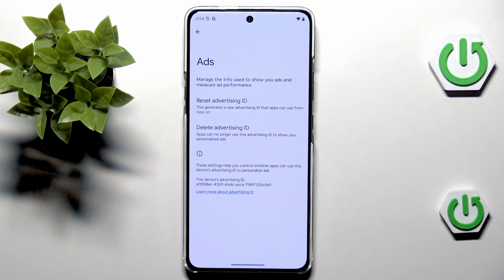So let's imagine that you are looking for a specific item, for example, a lamp or a desk or a specific pair of pants, whatever. You are looking for that, and after it, your device will show you a lot of advertisements with that kind of item, a better offer from another store or different variations of that item, etc. And basically this is what advertising ID is. It is personalizing the advertisements based on your previous searches.